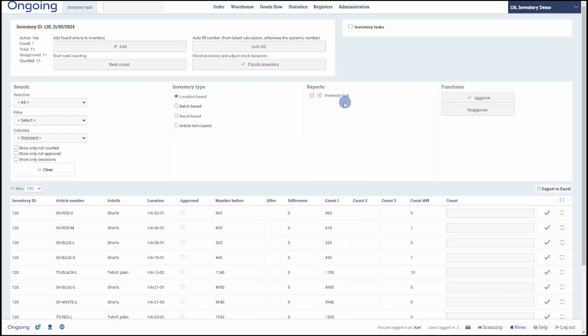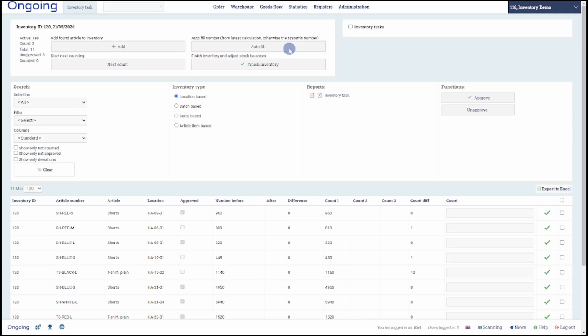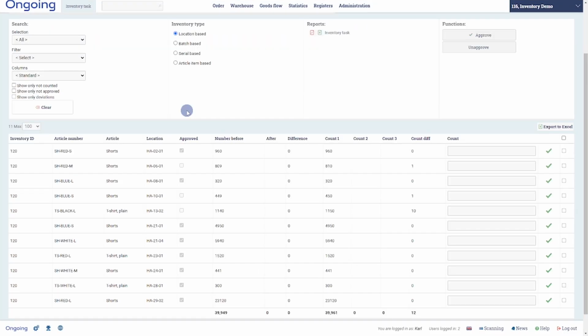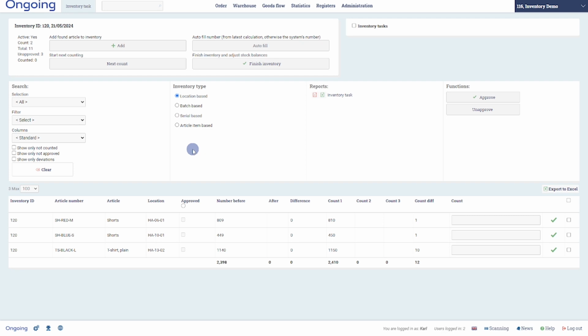I scroll up here, and I'll press Next Count. I'll approve. Notice that the locations without counting differences have been set to approved. The remaining locations where we had differences are not yet approved and need to be counted again in order for them to be approved. Let's filter out all unapproved lines to see how we are progressing with our inventory task. So I'll press the approved header here, and I'll filter by unapproved. So we have 3 more locations to count.